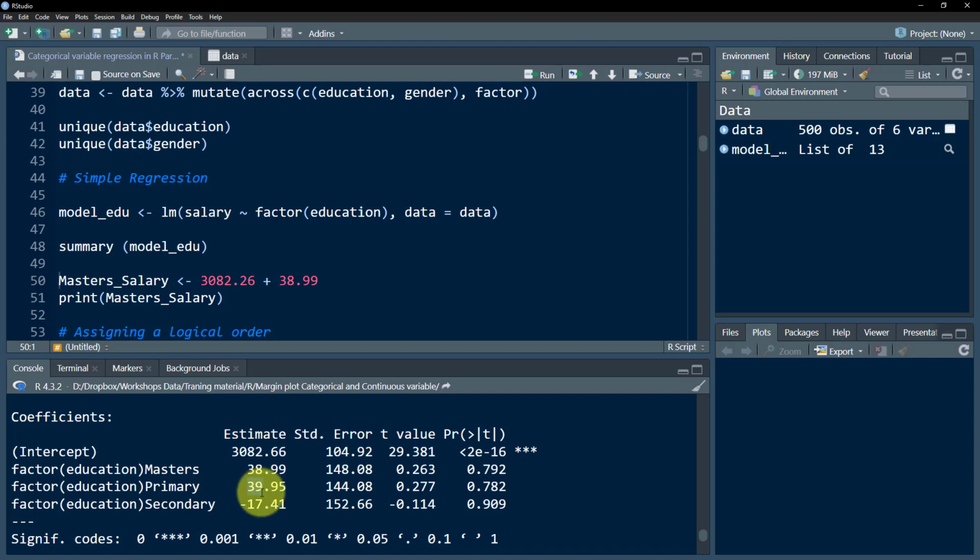These are the differential coefficients, and we interpret them with respect to the omitted category. So the omitted category becomes the reference or the benchmark or the base category. This means that as compared to bachelor's, a master's degree holder would earn $38 more salary. Similarly, a primary education holder would earn $39 more salary as compared to bachelor's, because that is the omitted category. And the person with a secondary level of education would earn $17 less than that of the bachelor's education, the benchmark category.